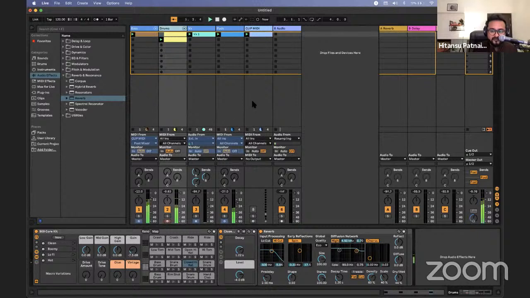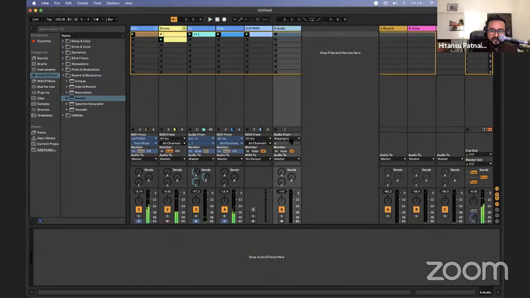And what do I mean by resampling? It does the same thing. All my audio output goes to the master and it is coming back. Resampling.